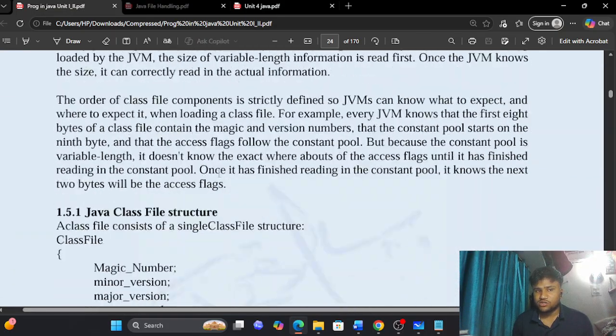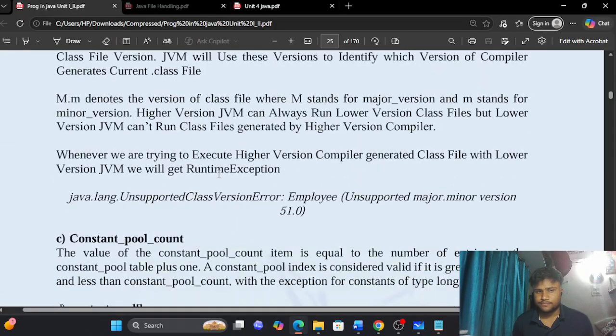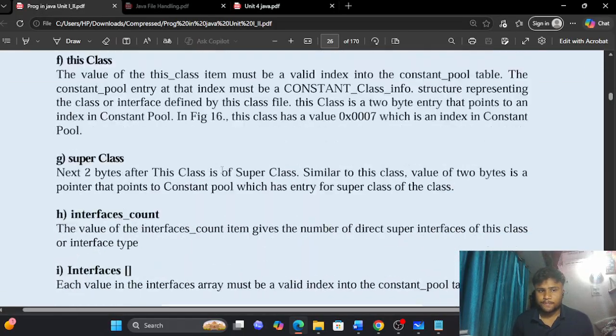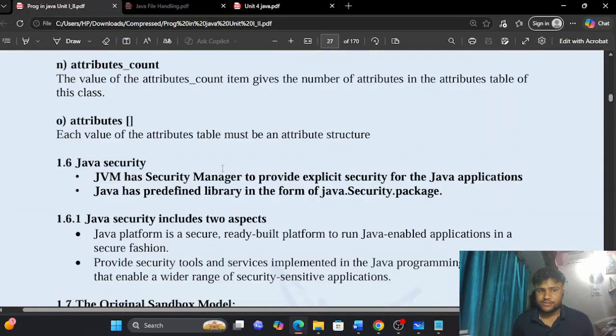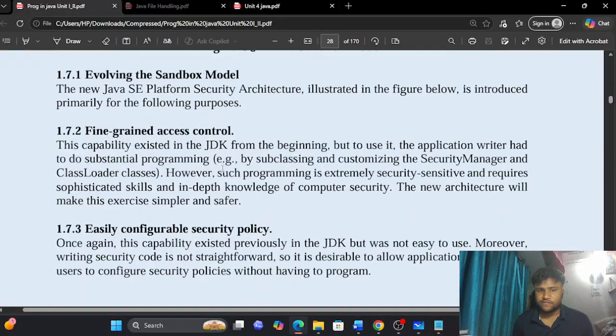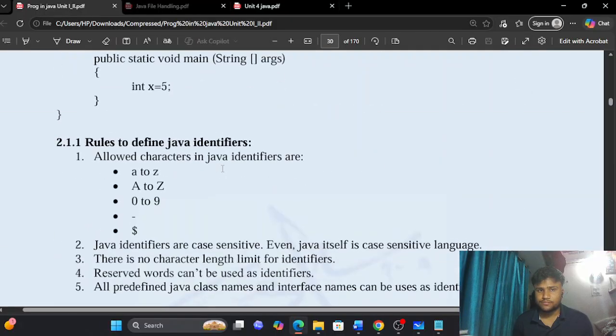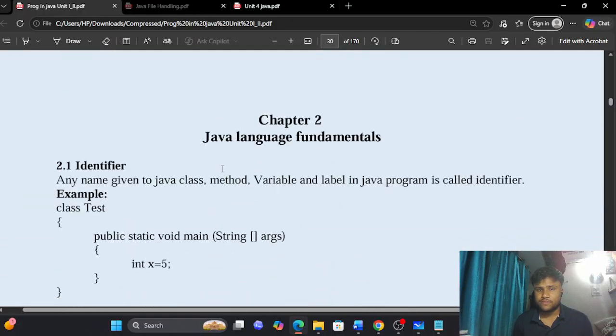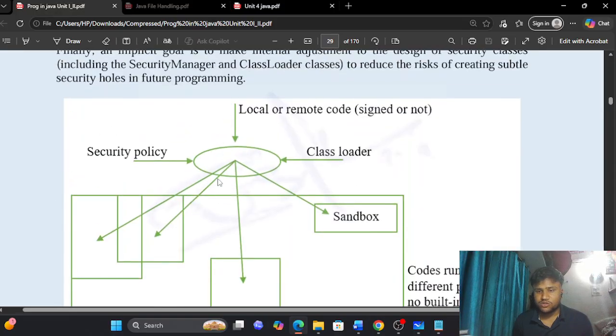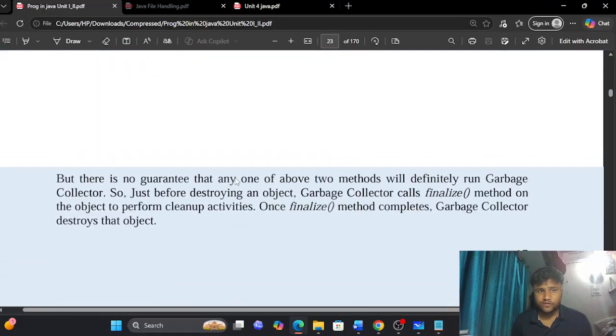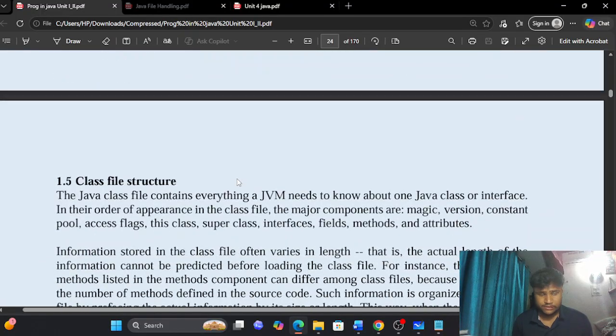Class file structure. Let's see the class file structure, and after that we will see the sandbox model, and then we will move on to the identifier. So in our next video, we will cover the rest of the topics, class file structure and more.